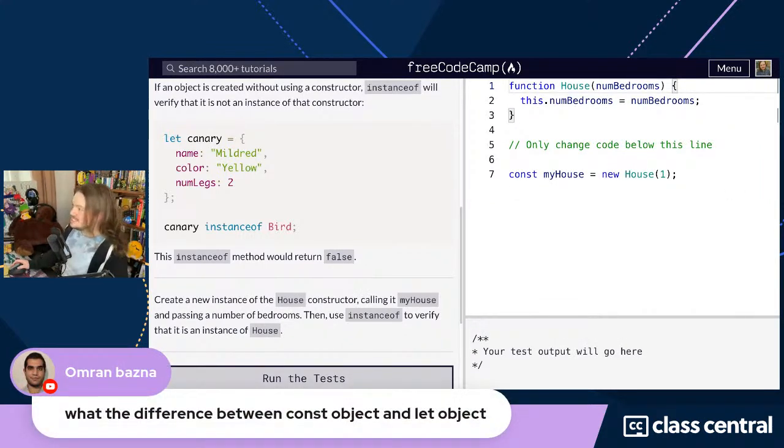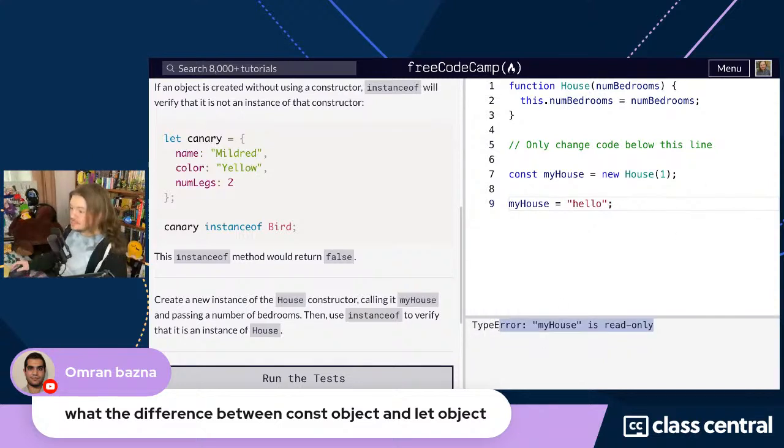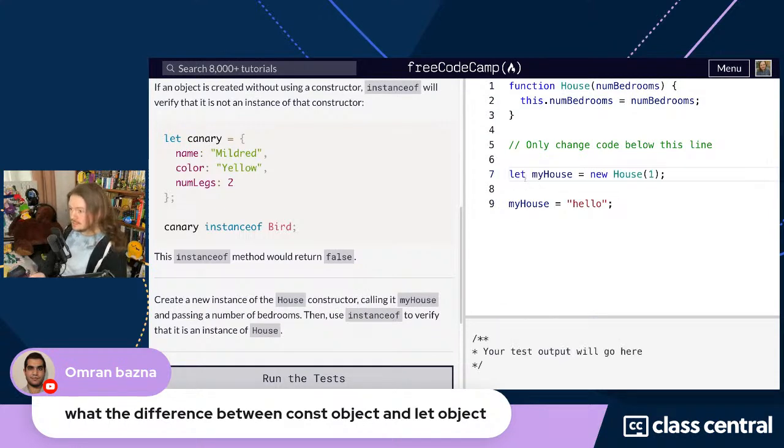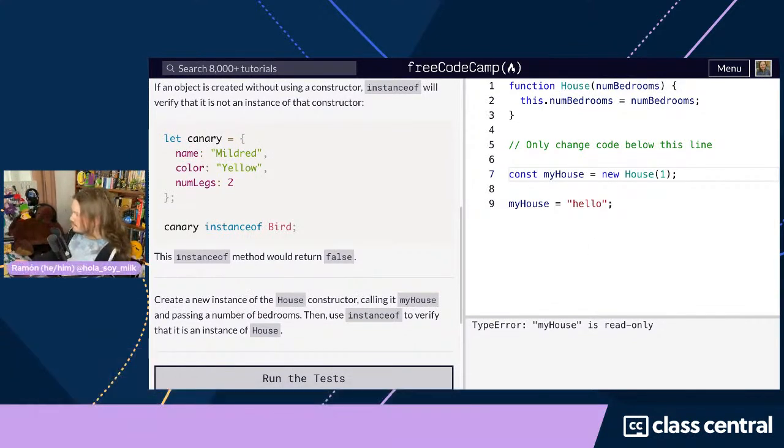Ooh, got a question from Omran. What is the difference between const object and let object? Const means that the variable cannot be reassigned. If I do this, for example, I'm going to get an error. myHouse is read only. Const means read only variables. They can be mutated, but they can't be reassigned. If I do it with let, then it can. I hope that's clear. I think in the Discord, I've pinned an article about the difference between const, var, and let. And if not, we've covered it in previous videos as well.